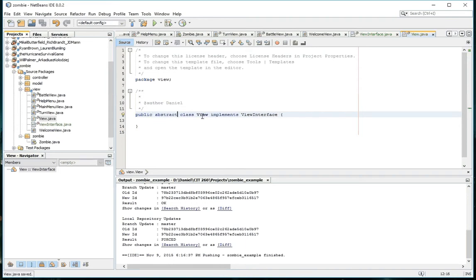What an abstract class means is this is really not a complete definition of a class. I'm going to create things in this class that are partially done, and I'm going to require whoever is extending this class to finish them. We'll get to what that really means and how that works a little bit later, but let's go ahead and create those methods in the view interface that we want to override here.